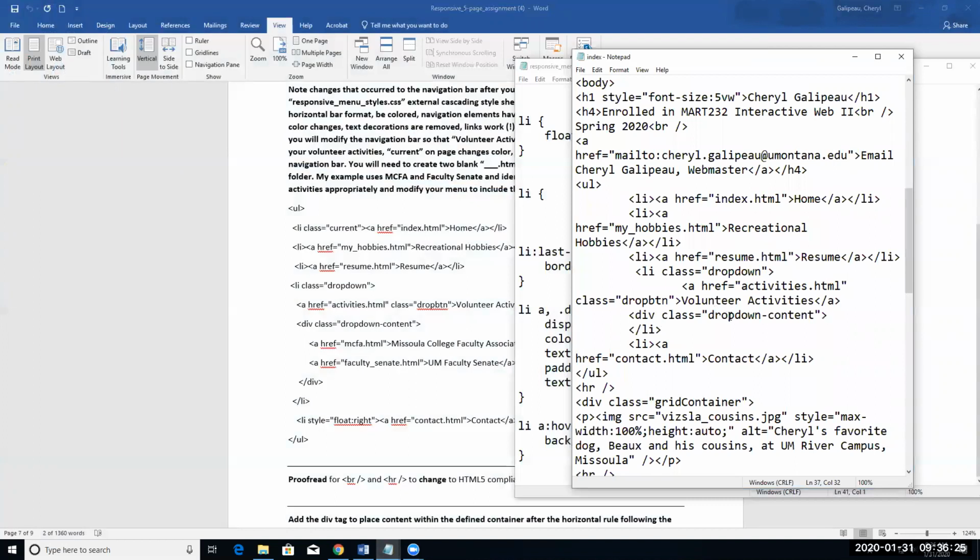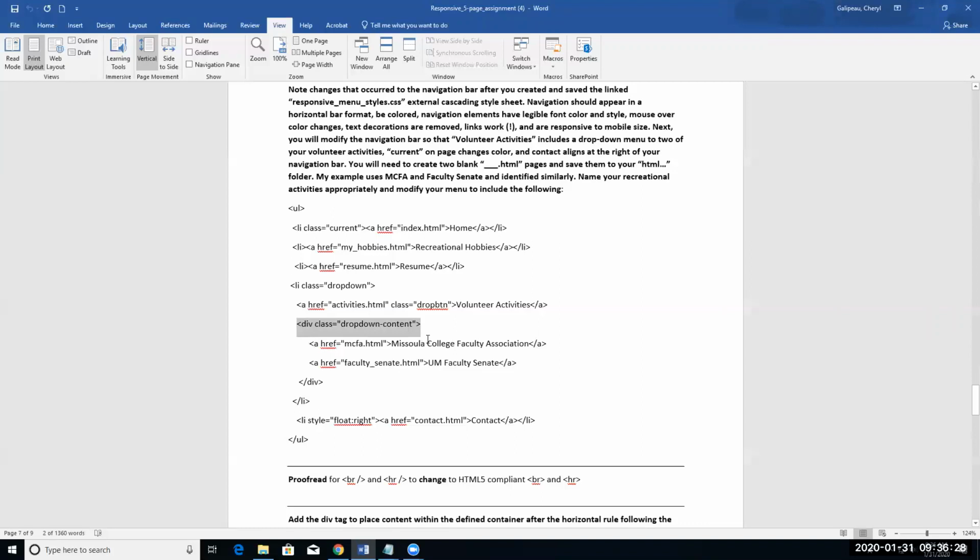So division of space, drop down content, and then these two files, so we'll have to create a bunch of files today so that we can link and make sure that the links work. But you may call them volunteer 1 and volunteer 2 at this point, unless you know exactly what the names are. So I know that I can name mine mcfa.html. Faculty Senate, I might want to call it faculty_senate.html. So I kind of know what mine are at this point. But again, just to create the space, if you want to name them volunteer 1 and volunteer 2, you can.